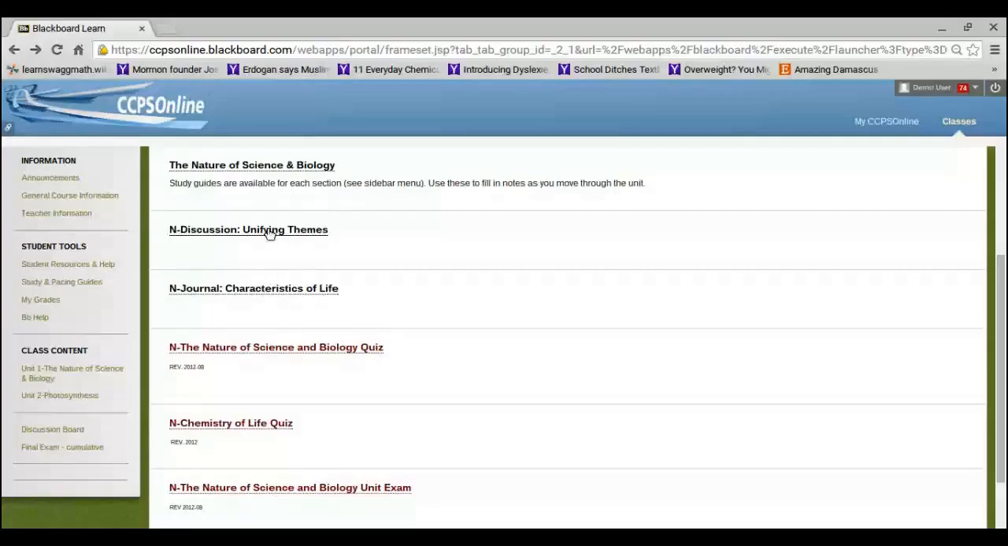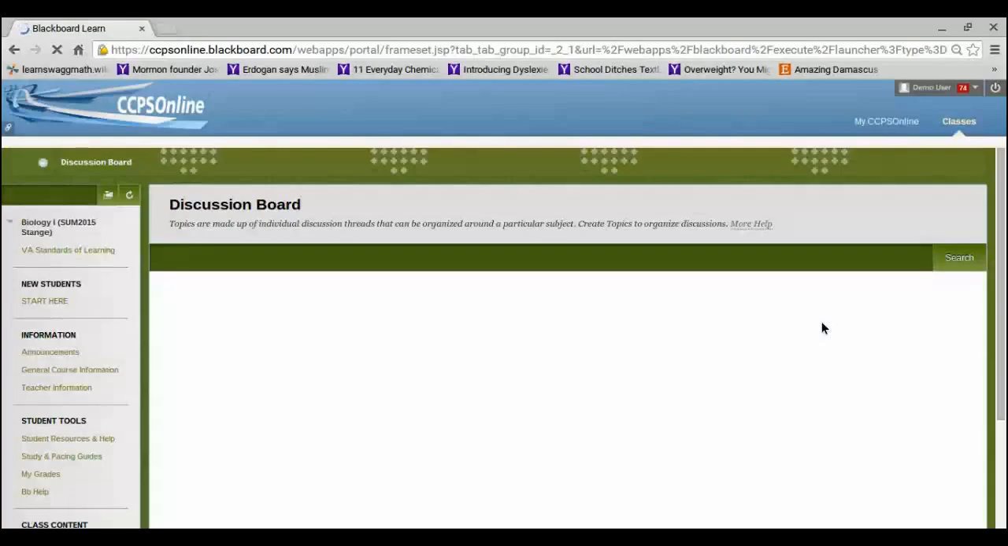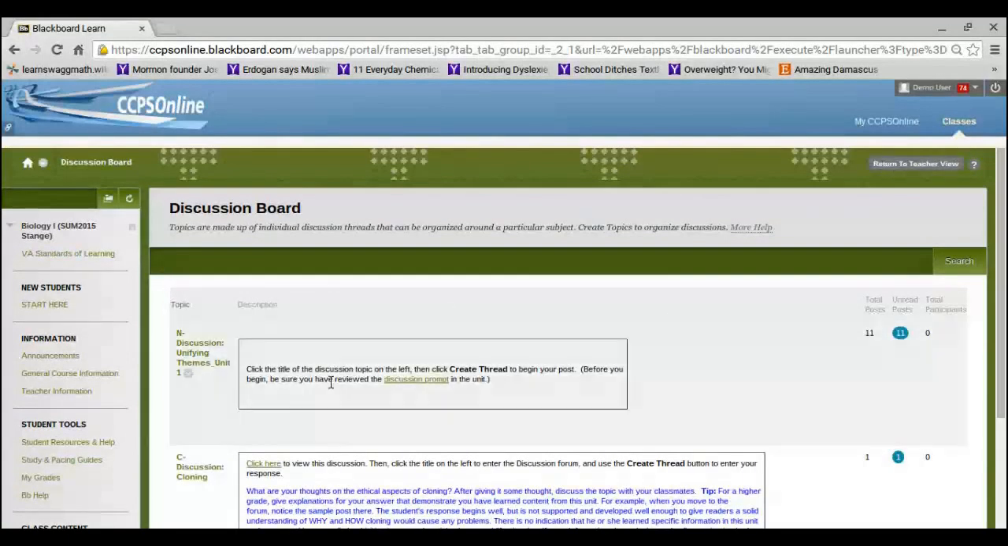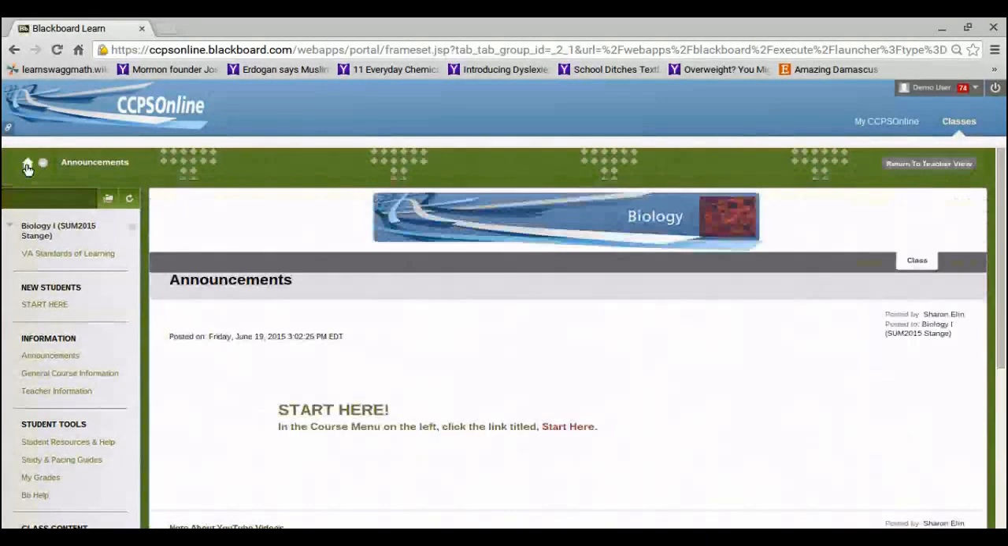Now, I'm working through clicking on the discussion board in the course menu on the left-hand side. When you go into the discussion board, you have different topics. You just click on the discussion prompt and then you can start typing. Now, I'm going to go all the way back to home and we're going to finish this up, because now I think you have enough information on how to navigate Blackboard and get through the course and be successful.